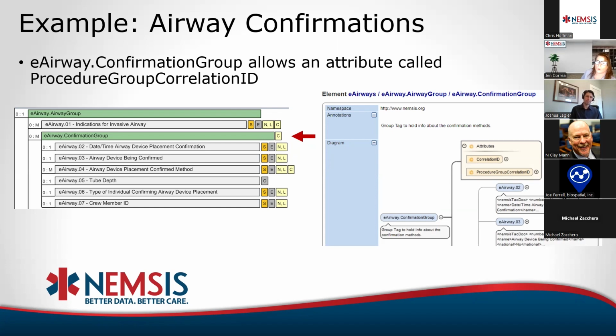So what you're saying is the correlation ID that's showing here, that's talking about the confirmation group. It could be any custom element that a state or local jurisdiction would have added. The procedure group correlation ID doesn't show in the data dictionary yet. It will in 3.5.1, but that's the correlation ID we're going to show an example of here shortly. Okay, all right. Thank you very much.